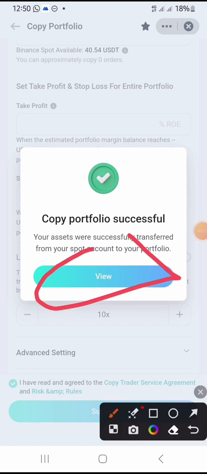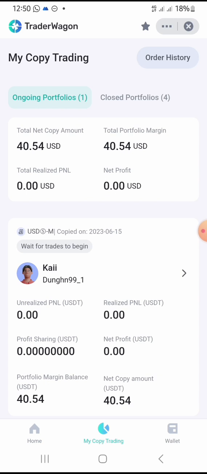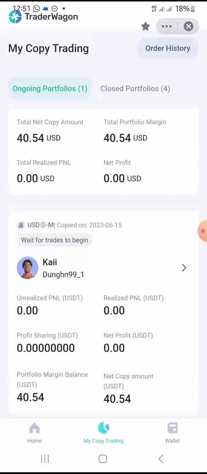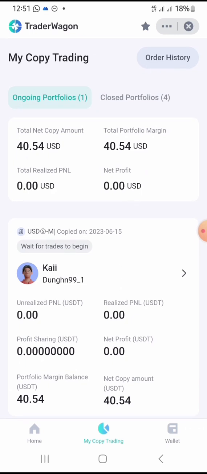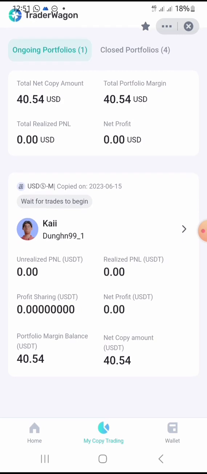So if I click on view, it's going to open this way, and I can be able to view my trade. I've already placed this thing, so as you can see, it's just here. Once this trader opens any position, automatically my funds and my account will do the exact same thing, you understand? And with the take profit and stop loss I've put, once you get to those positions, you take me out, or it stops any kind of further loss like I've set it. So that is it, guys.